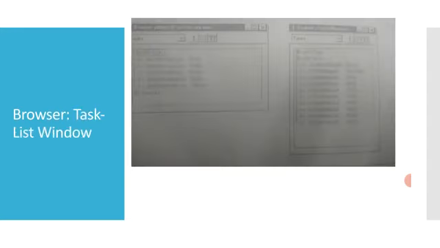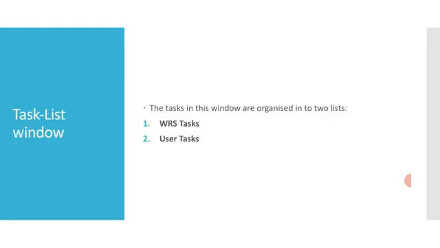This looks like this, and the tasks in the window are organized into two lists. One is WRS tasks, summary information on all operating system tasks running on the target, and user tasks, that is summary information on all application tasks running on the target.